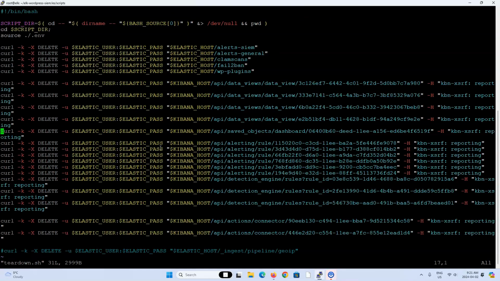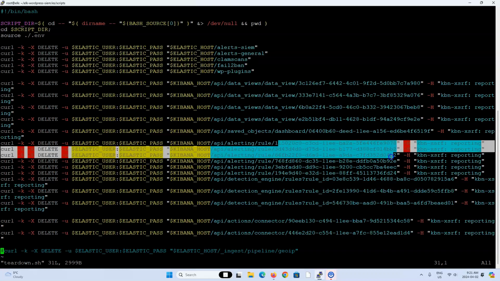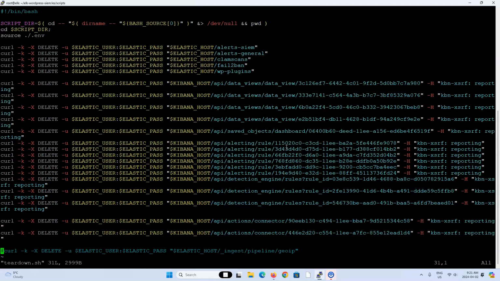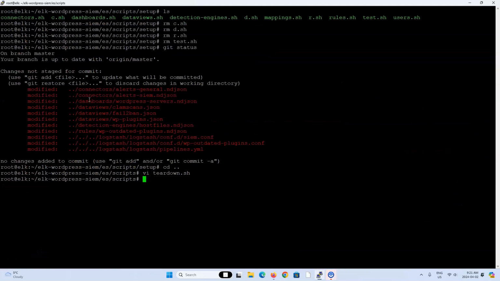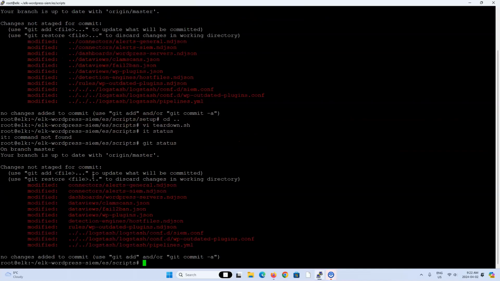So if we want to just undo everything, I can run this one teardown script and it'll delete all the indices. But you can see here, we explicitly mentioned the IDs of the data views that we are deleting, the ID of the dashboards we're deleting, the specific ID of the rules that we're deleting. So I think let's reset all these. Okay, check out, I am on the master branch, yep. Let's restore everything.